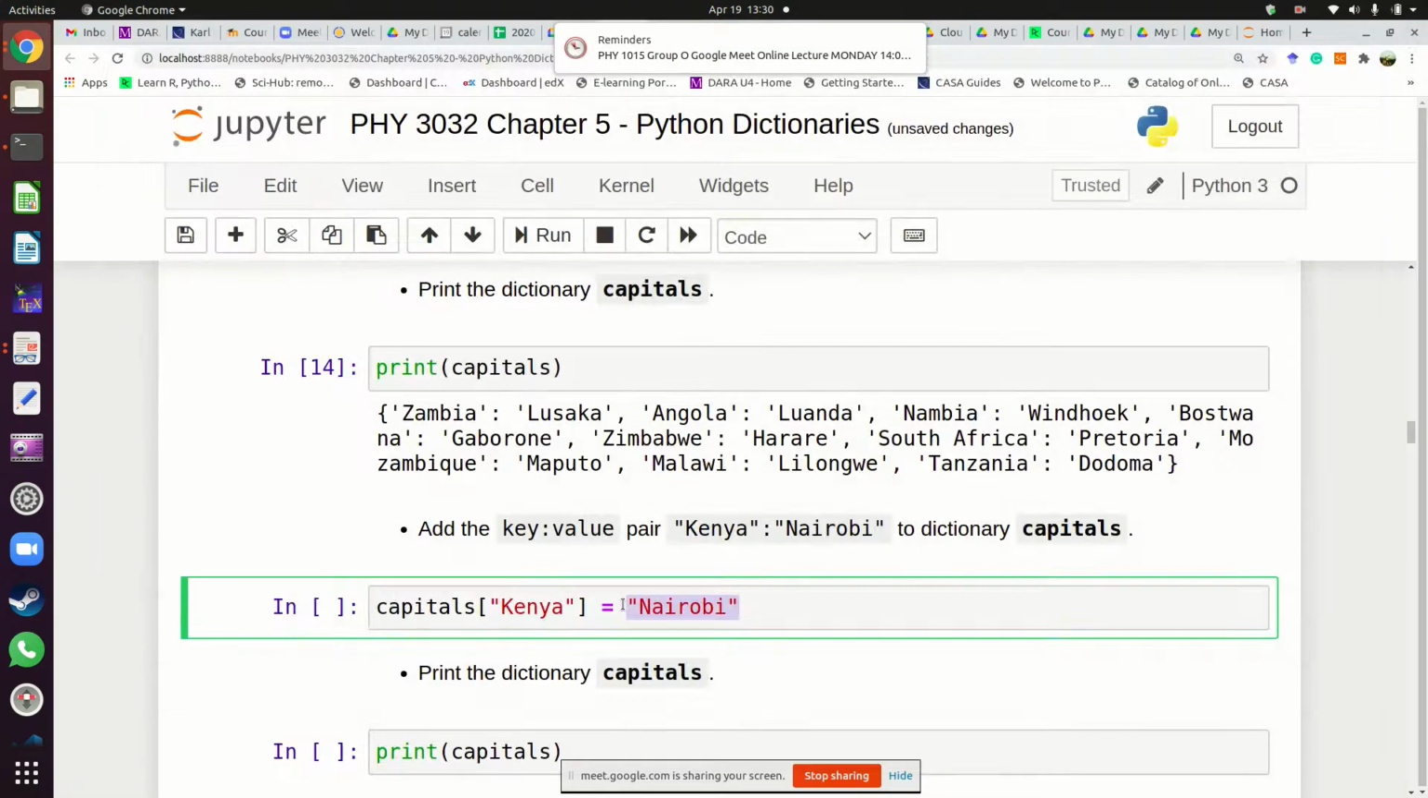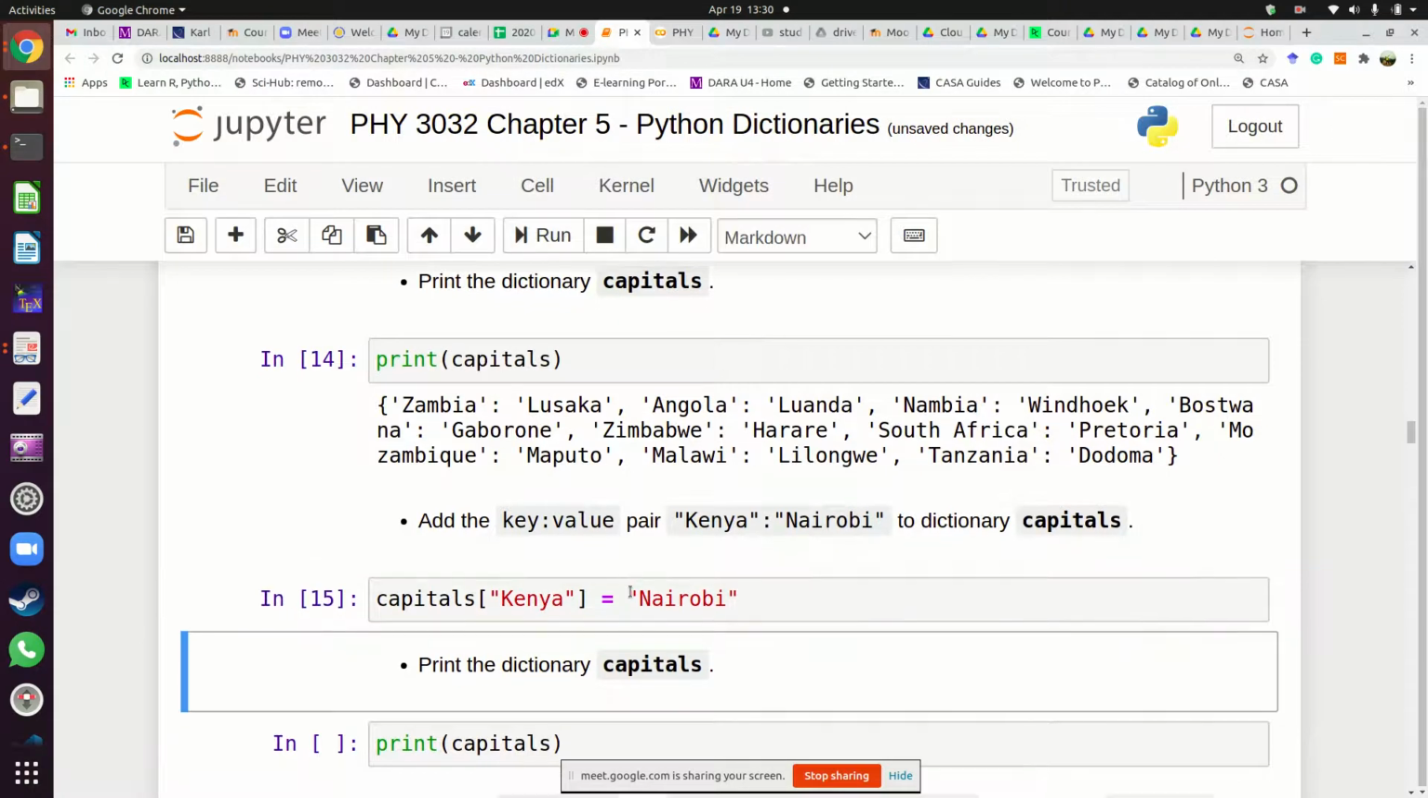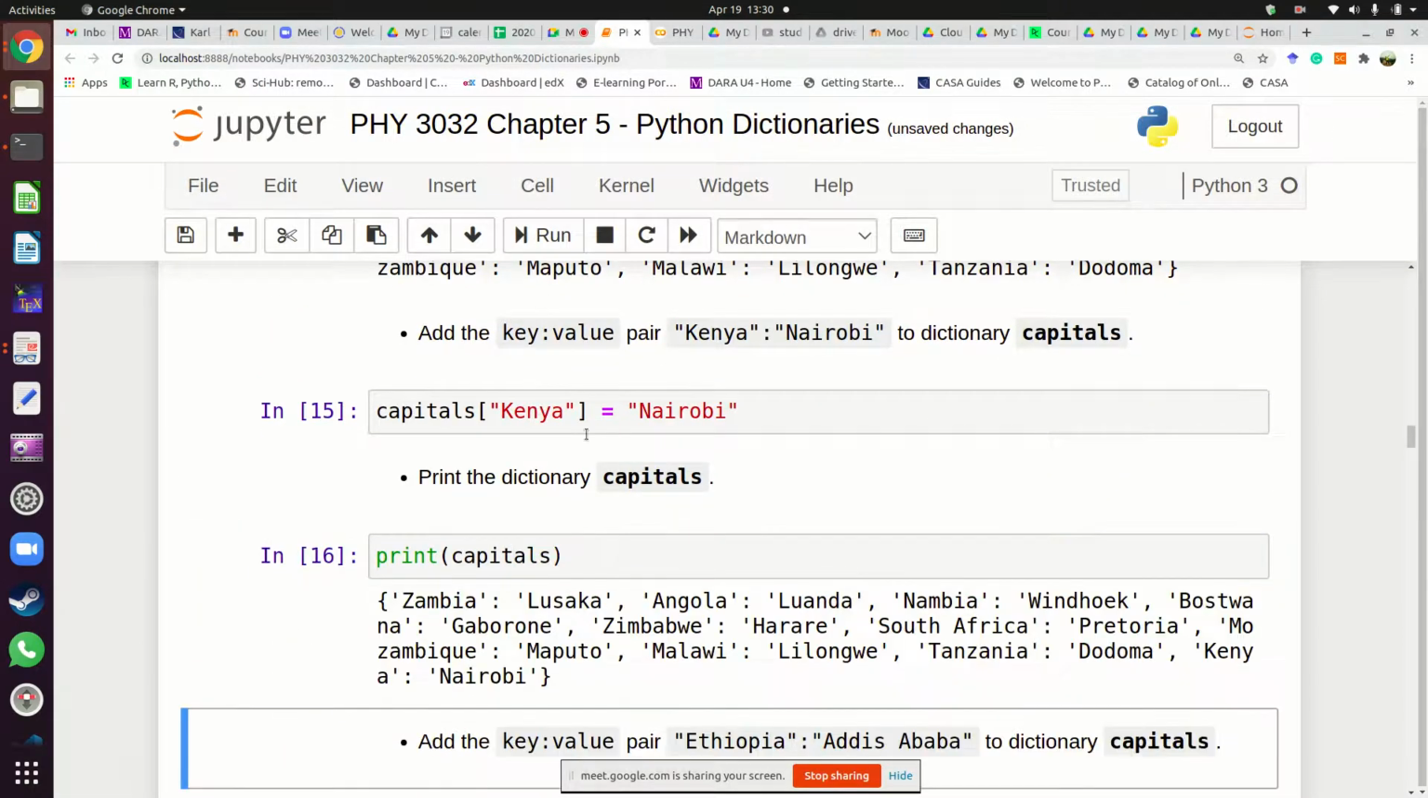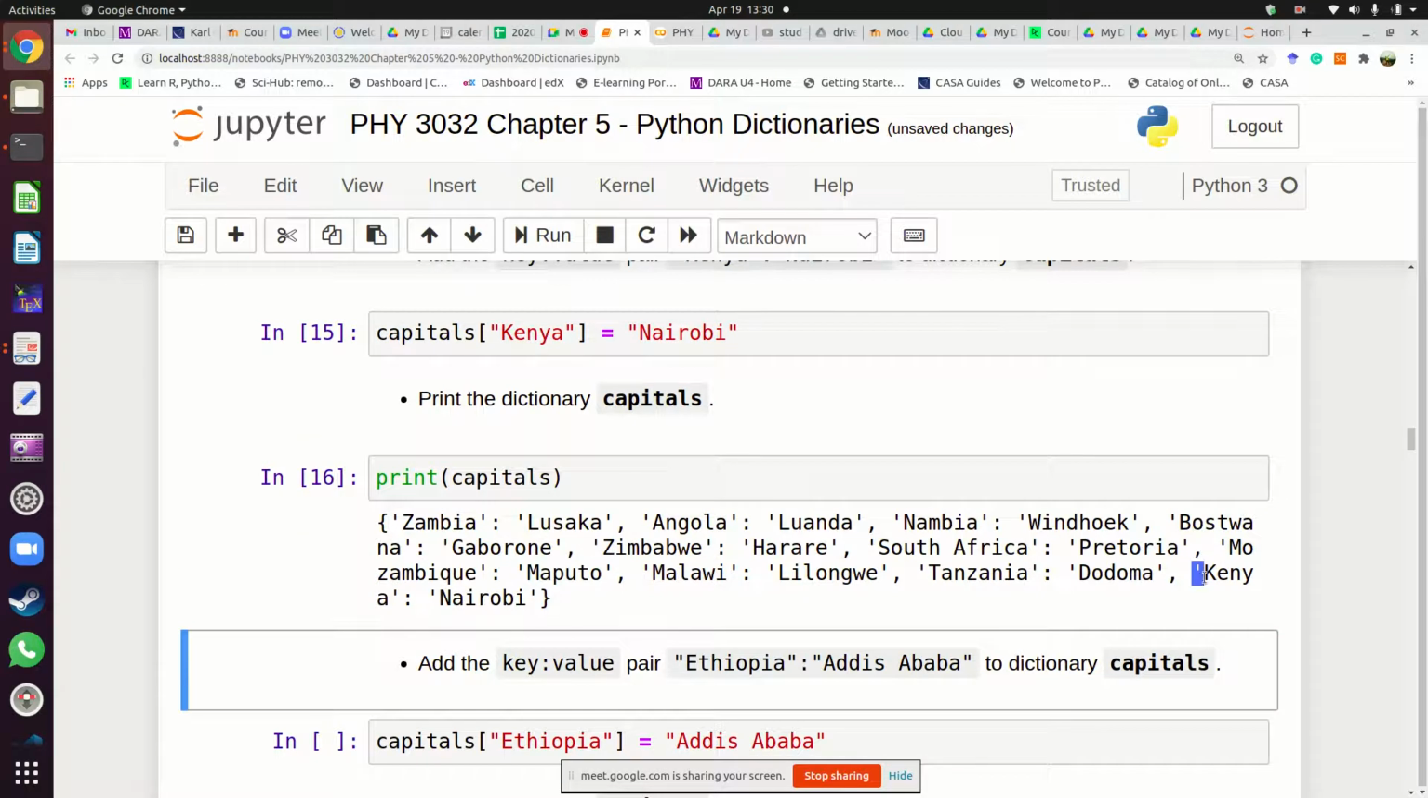So the value I want to connect Kenya to is Nairobi. So I run this. Then now I print capitals. And you see at the end here, I have Kenya and Nairobi.